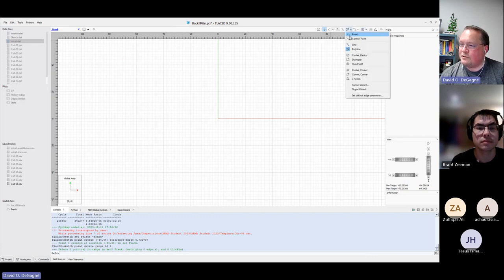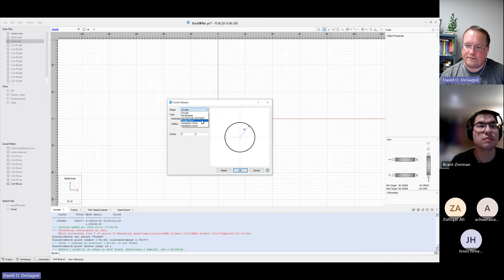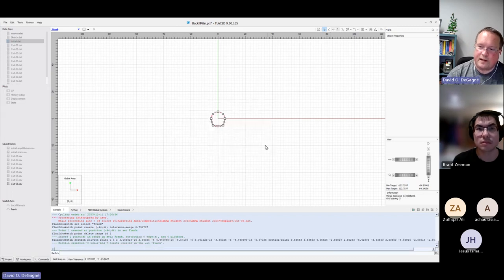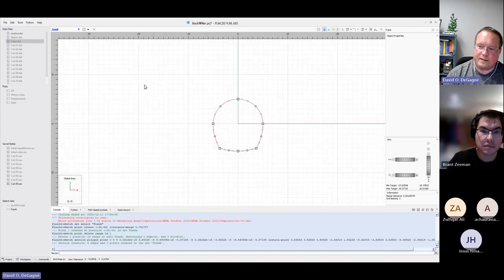Here we've got all sorts of tools for putting in circles, including a quad split, which basically puts a square inside the circle. It just meshes a little nicer. We also have tunnel wizards where you can define more civil type tunnels. In the end, this will give you a nice tunnel shape, but you're still going to have to put a bounding box around it.